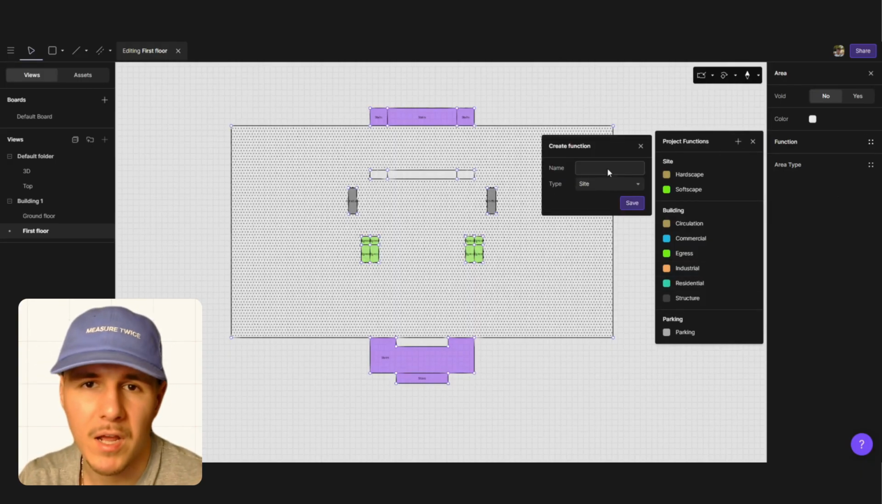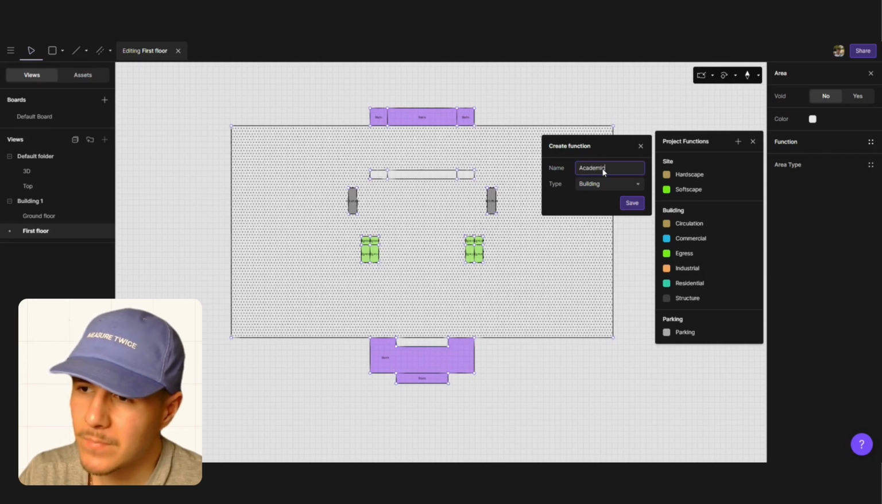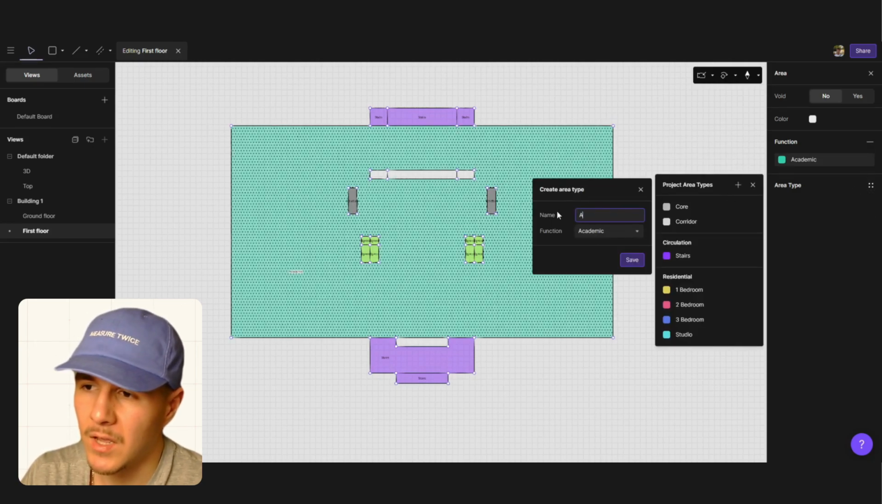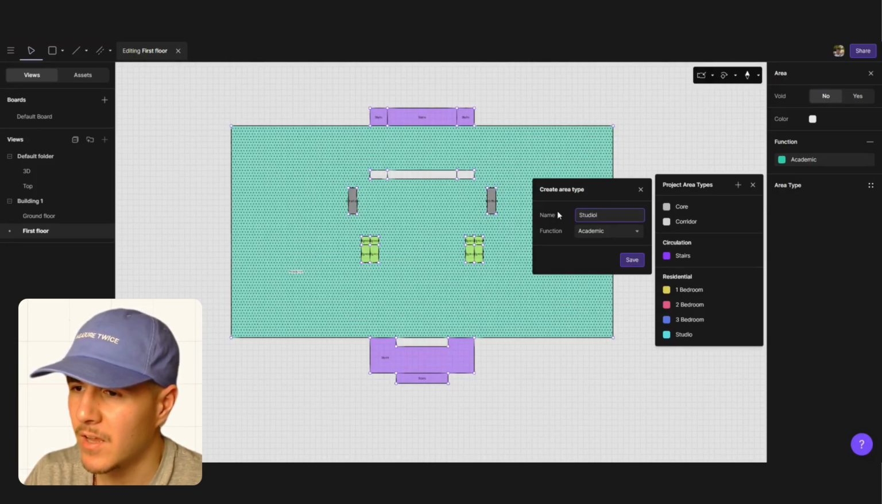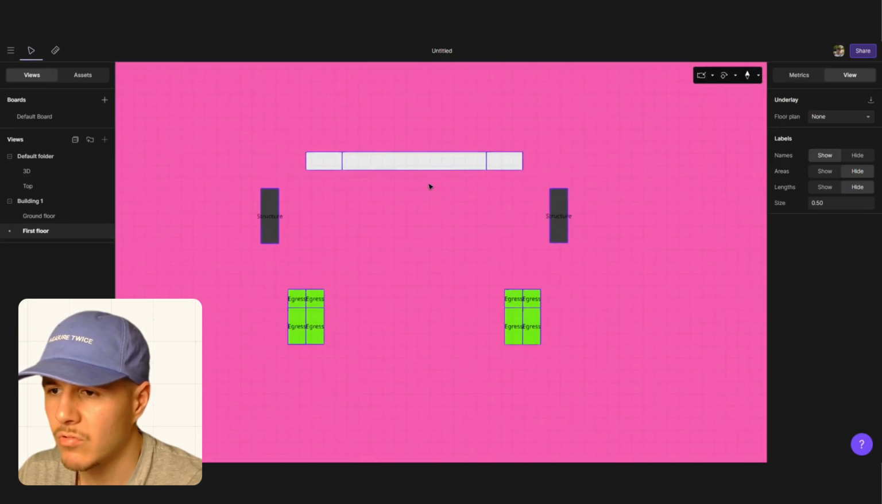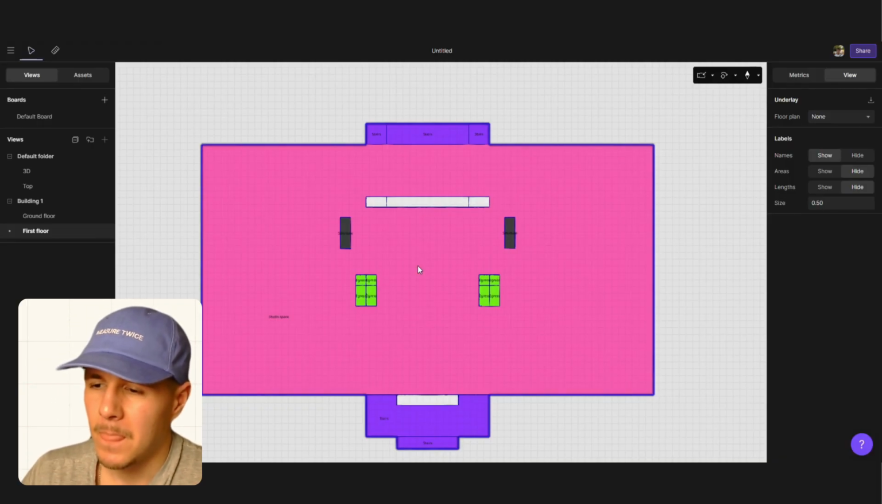And this is a great way to organize, in terms of the layers, the different functions and area types that buildings have. And it's just very simple. Here I'm just going to make that academic spaces, and based off academic spaces, I'm going to name that studio space. Right, just studios. That's a studio space. There we go. Nice pinkish color, which I'm going to keep because I think it's cool.